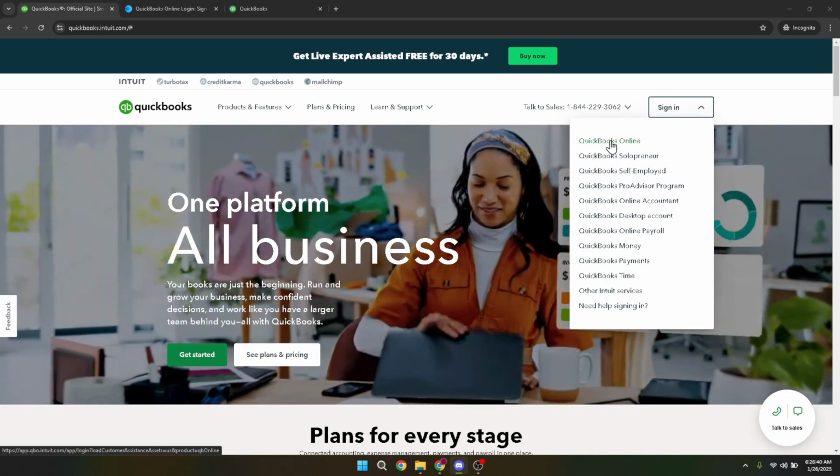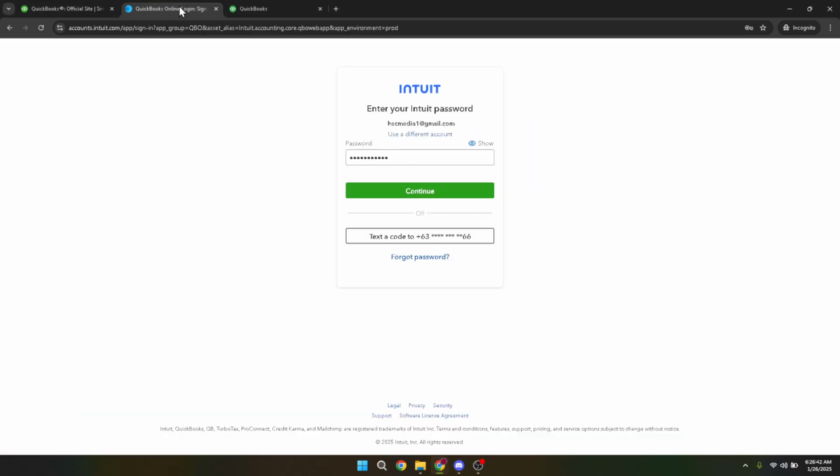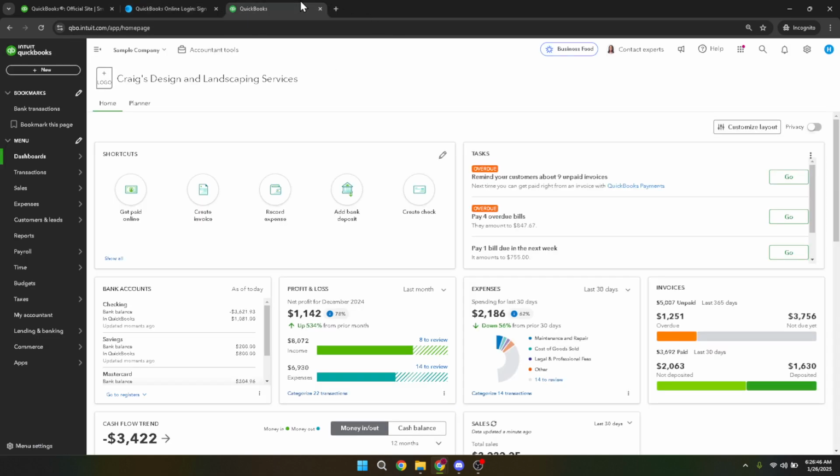If you don't have an account, this is the perfect time to create one, but for now, let's assume you do. Once you enter your email and password, go ahead and hit continue to access your dashboard. Now that you're logged in, it's time to navigate to the reports section.